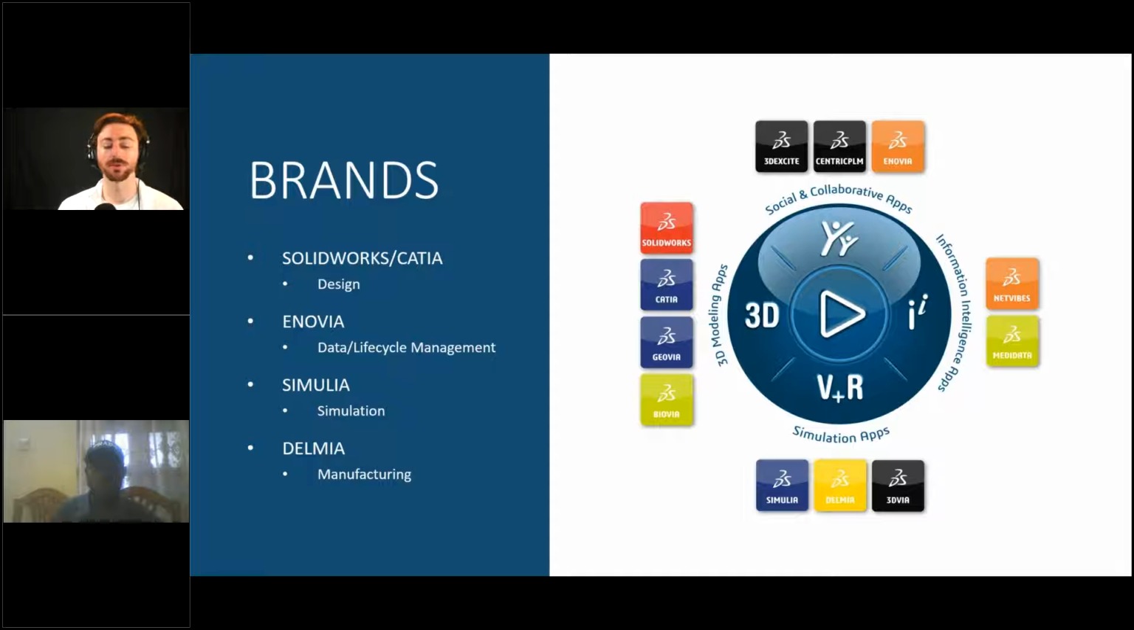So just to review, the brands that Dassault Systèmes manages that are involved in 3D experience, there's a large number of brands, but some of the ones you may be more familiar with, we've got SolidWorks and CATIA for the design side of things, Enovia for the data and lifecycle, and even some of the project management side of things. You've got Simulia for the simulation, CFD, FEA side of things, and then you've got Delmia for the manufacturing side of things when it comes to milling, ERP systems, things like that, managed through Delmia.